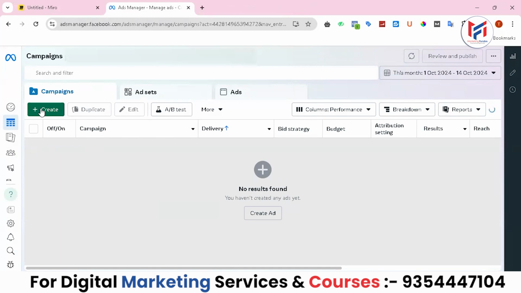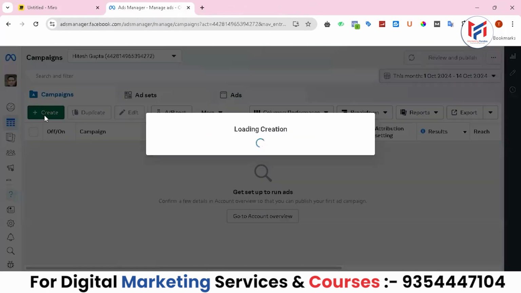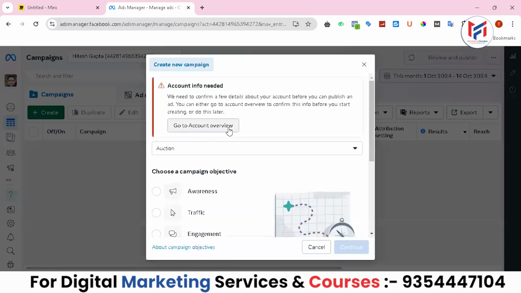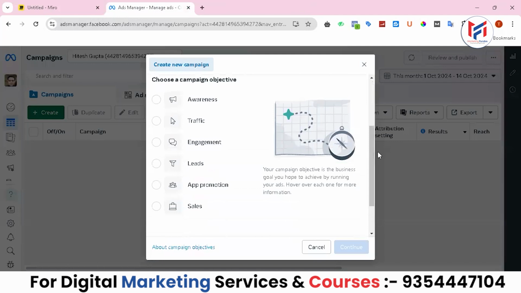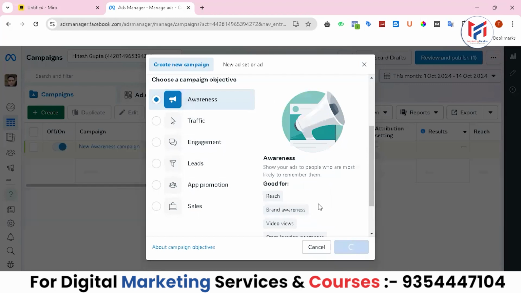Here, we will create a simple campaign. We can take any objective. So we will click on the create button and you can see here you have multiple objectives: awareness, traffic, engagement, leads, app promotion, sales. You can choose any one of the objectives. I am choosing awareness here, and then I will click on continue.